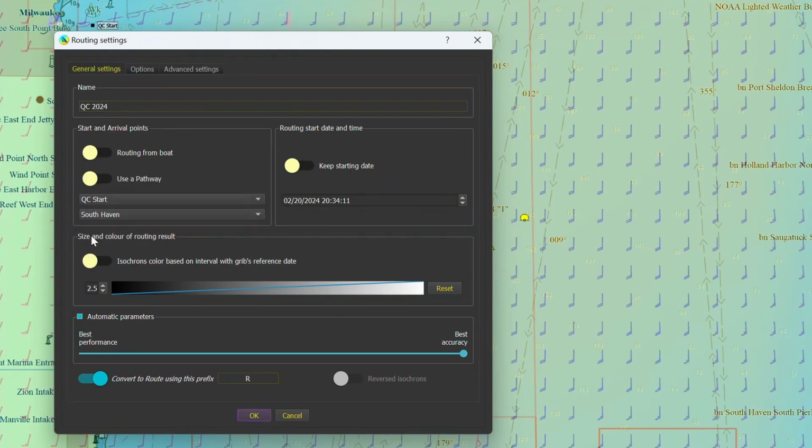So I've picked my 2 points, and now it will predict this from the date right now. It'll pick it as if you're leaving right now. If you don't want that, say we're doing the race tomorrow at 8:30 a.m., I'm going to change the date to tomorrow, tab through there, and put 08:30. So I'm going to start at 8:30 tomorrow morning, and then basically I'm just going to press OK.